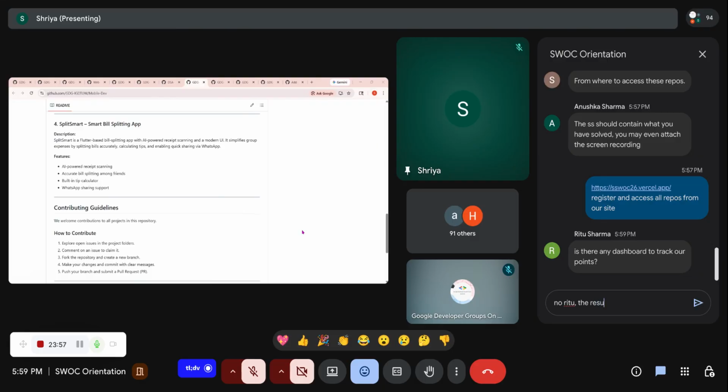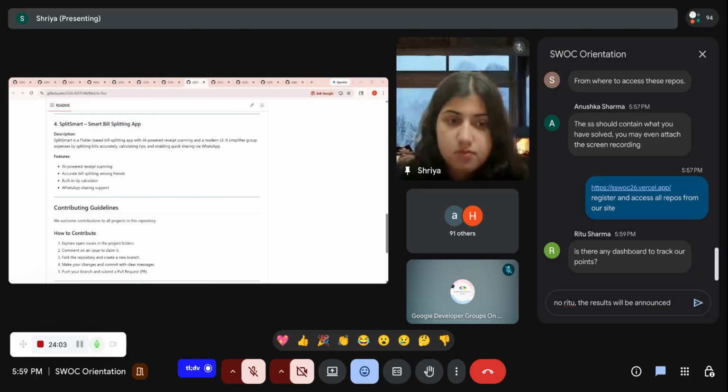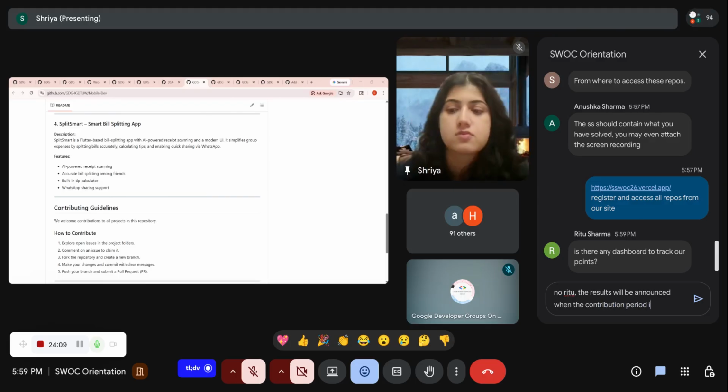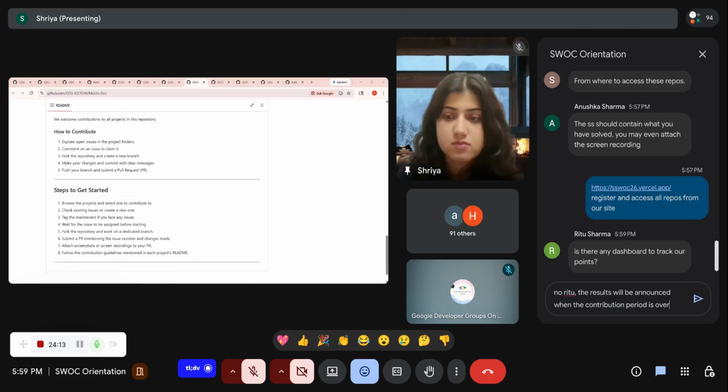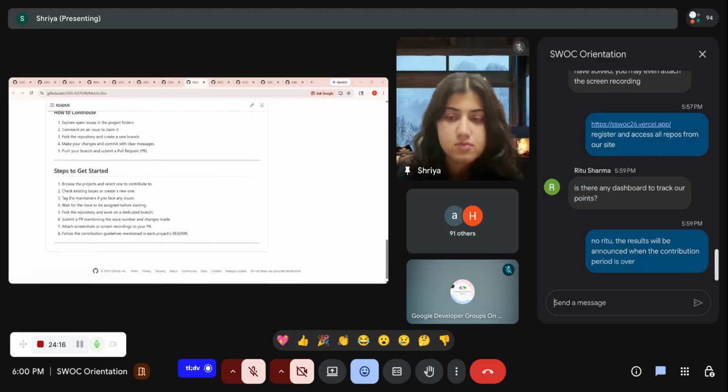And let's move on to the last one, which is SplitSmart. It is a Flutter based app that makes splitting bills among friends fast, simple, and visually appealing. So if you want to work upon AI based bill integration or camera integration, then this repo is for you. All the projects include tasks for every skill level, from beginner level to more advanced features. So everyone is welcome to contribute.